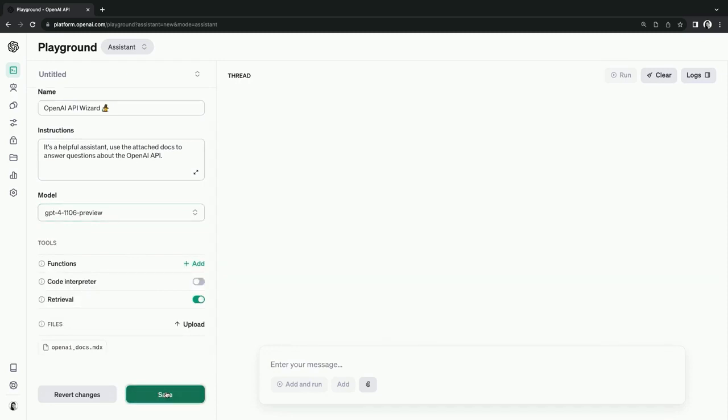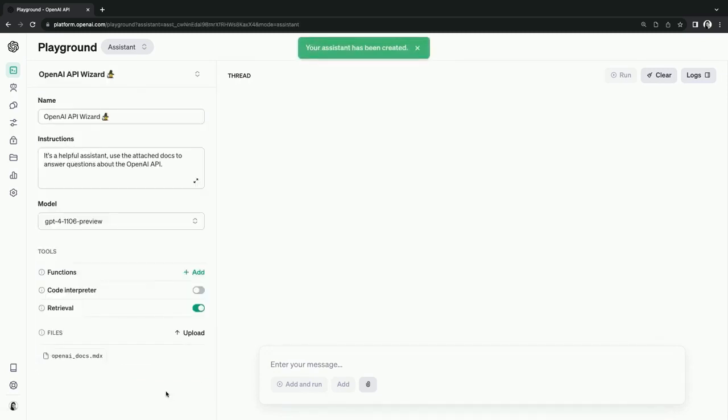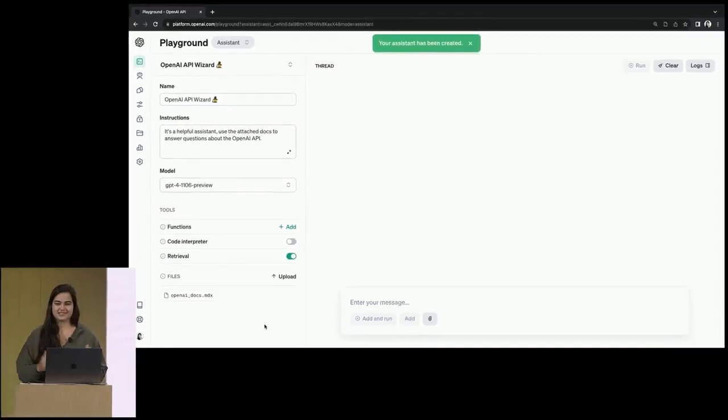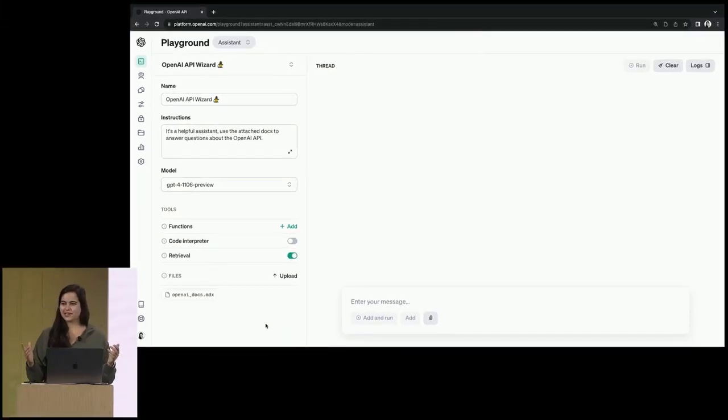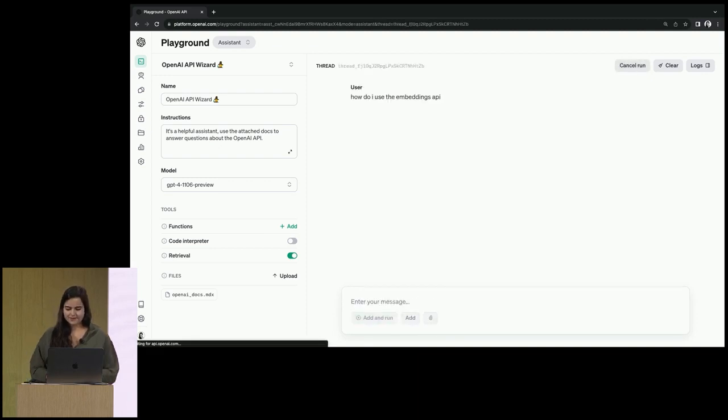So while this is being saved, we're actually doing the work on the back end to make this data accessible to the assistant. So let's see what it looks like when my user asks a question about the OpenAI API. So my user is curious, and they're wondering, how do I use the embeddings API? And so now we've kicked off a run.